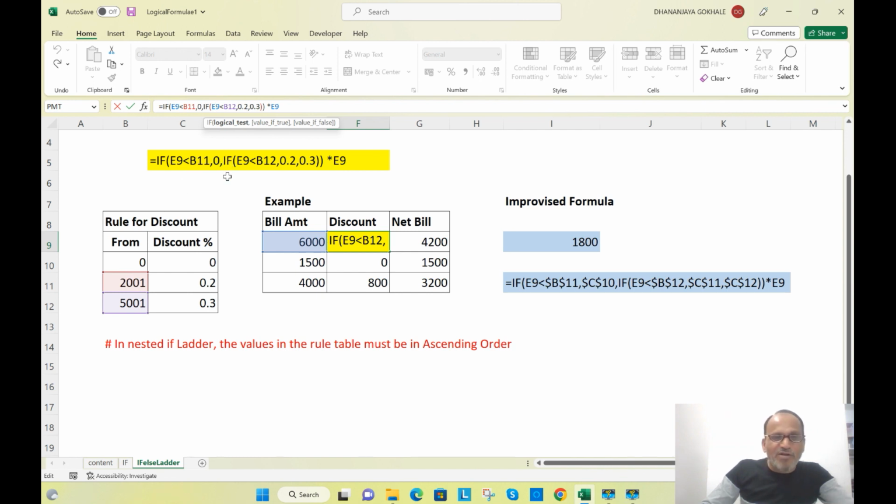That means it has come to false. So check further. Okay, is it below 5001? So is E9 less than B12? That means is it less than 5001? If it is so, that means it is between 2001 and 5000, and rightfully the discount would be 0.2.